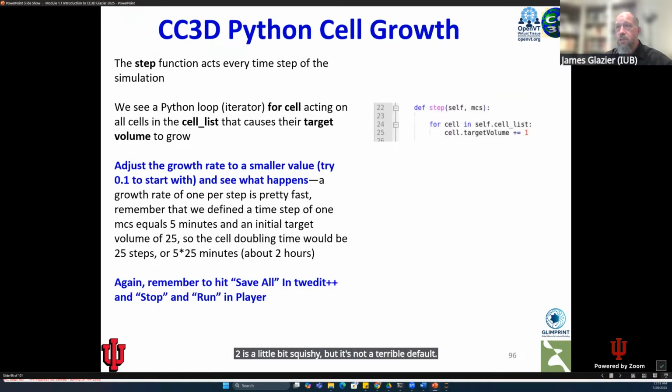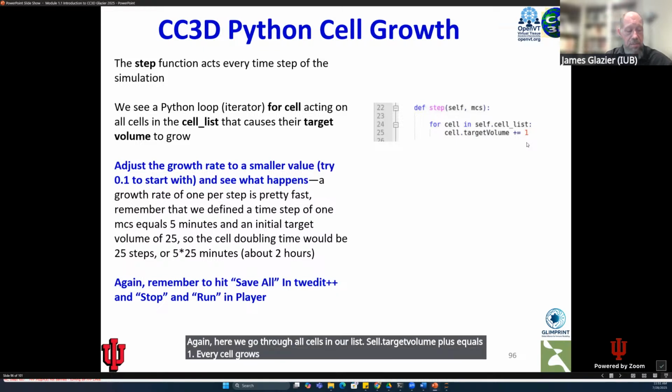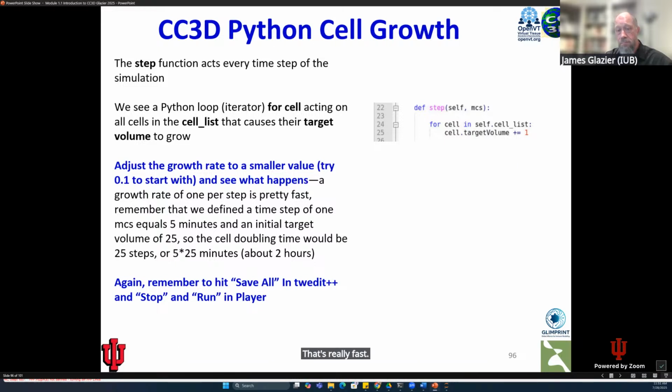The next thing we'll see is the step function. Def step, self comma MCS. Again, here we go through all cells in our list. cell.targetVolume plus equals 1. Every cell grows at a constant rate of 1 unit per Monte Carlo step. That's really fast. So I would recommend changing that 1 to 0.1. So change the 1 to 0.1 in the Python growth steppable and see what happens.